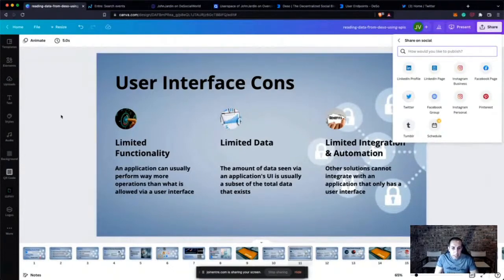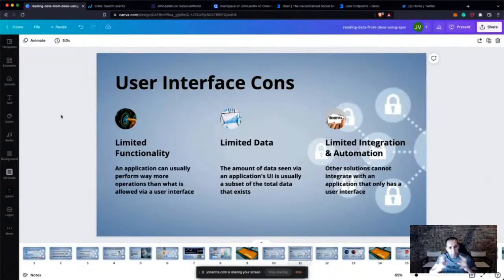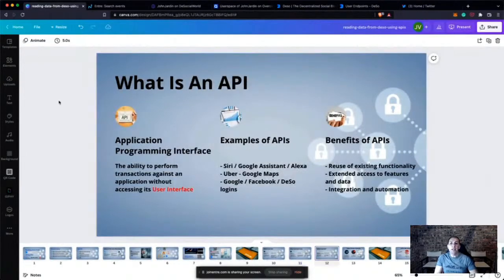We're going to get to that now, and I'm jumping the gun just slightly, but bear with me. All of this is just going to come together and make a lot of sense. So now let's understand what an API is. Just as UI stands for user interface, API stands for Application Programming Interface: the ability to perform transactions against an application without accessing its user interface.